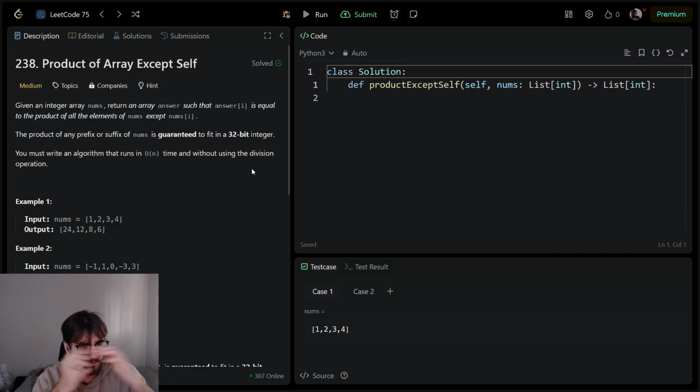Okay. Given an integer array nums, return an array answer such that answer at i is equal to the product of all elements of nums except nums at i. The product of any prefix or suffix of nums is guaranteed to fit in an integer. You must write an algorithm that runs in O of n time without using the division operation. Okay.